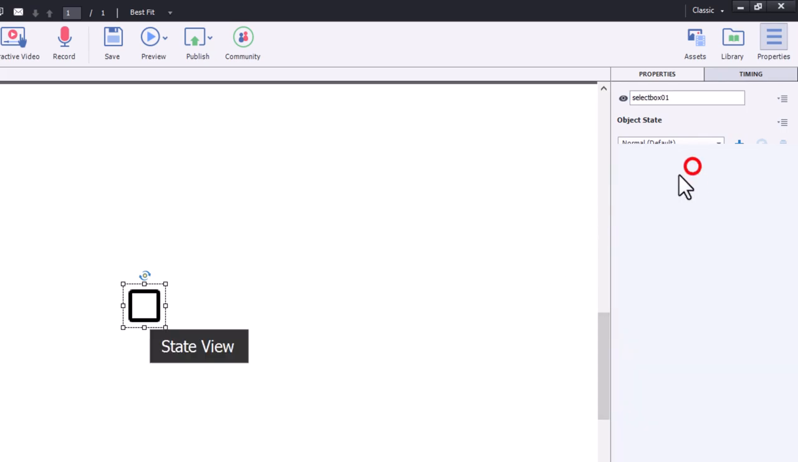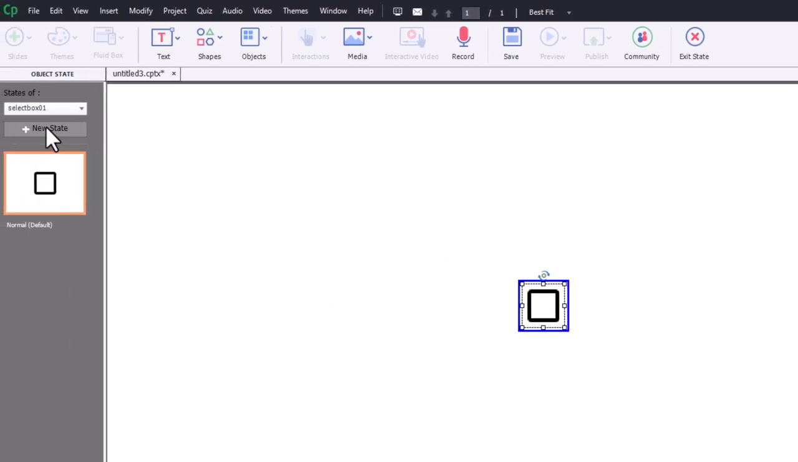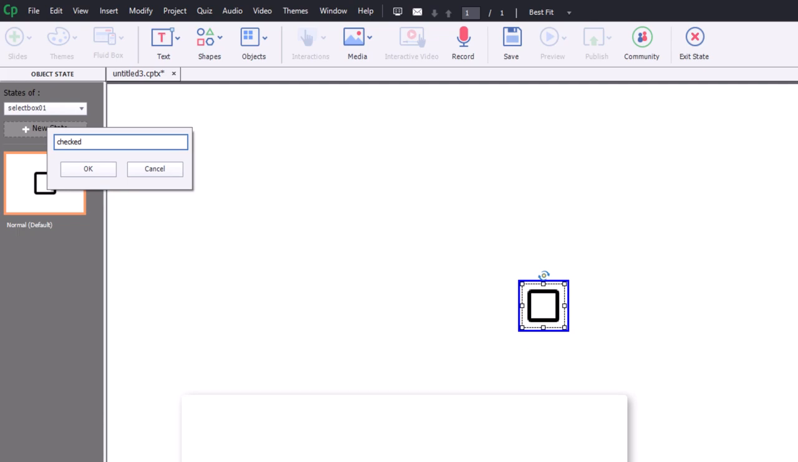Click on State View to add the additional checked state. Click on New State and give the state a name like checked. Click OK.